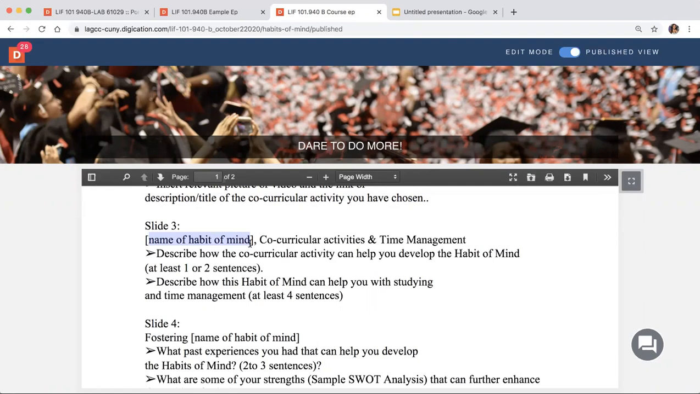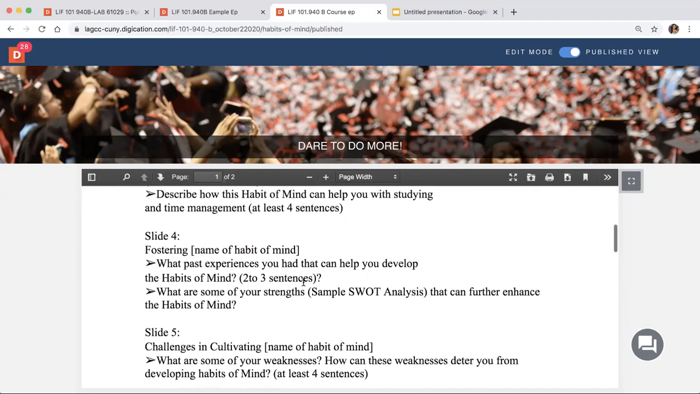Then the second question says, describe how this habit of mind can help you with studying and time management, at least 4 sentences. So describe how responsibility can help you with studying and time management. Wherever it says habit of mind, just replace that with your chosen habit of mind, okay?